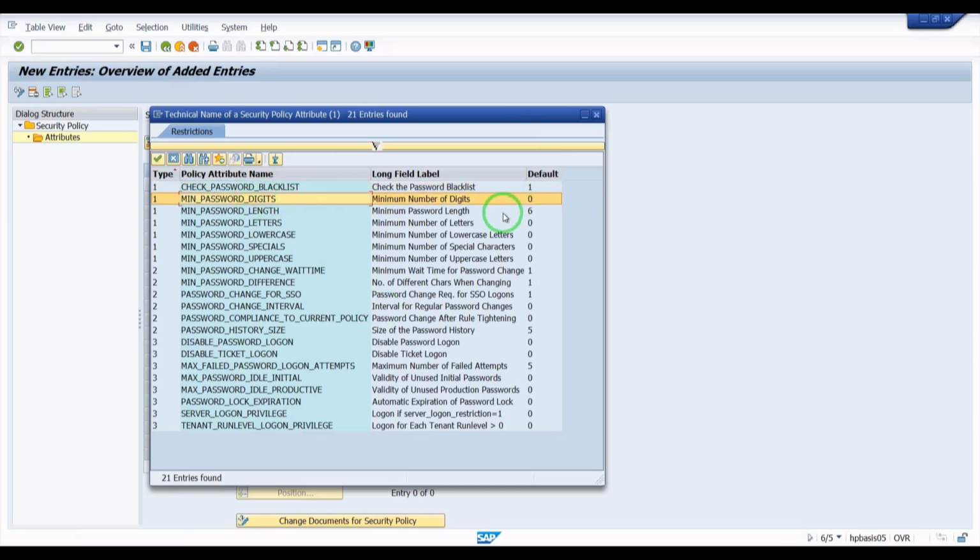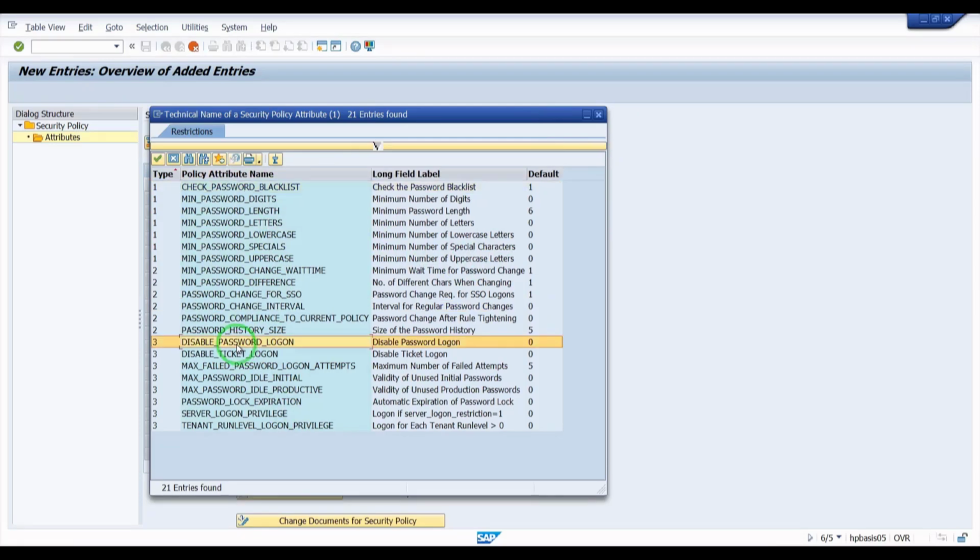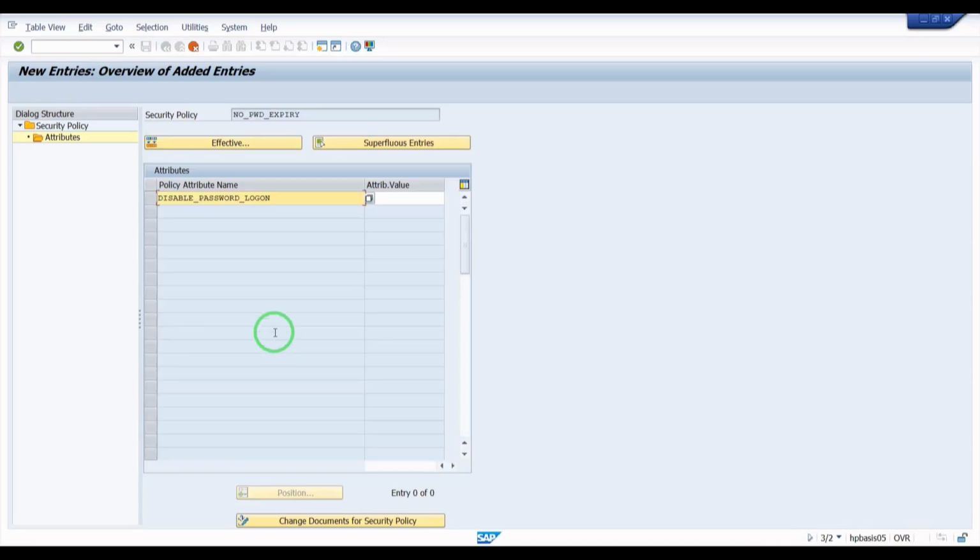Minimum password digits, length, letters, lowercase, special characters, uppercase, change wait time, minimum password difference, SSO single sign-on, password change interval. So these many things are completely password related. SECPOL is completely related to that. So see here, disable password logon, disable password logon. So we just give it here.